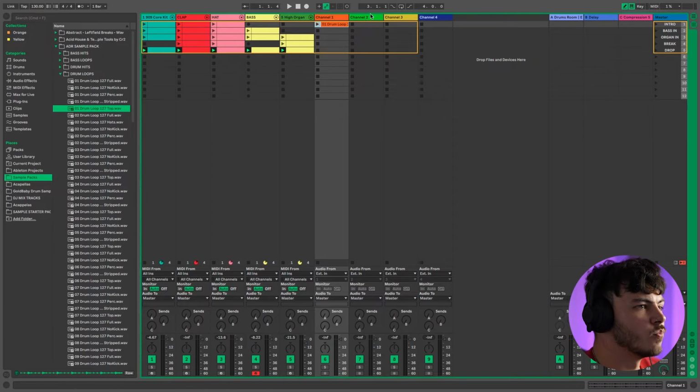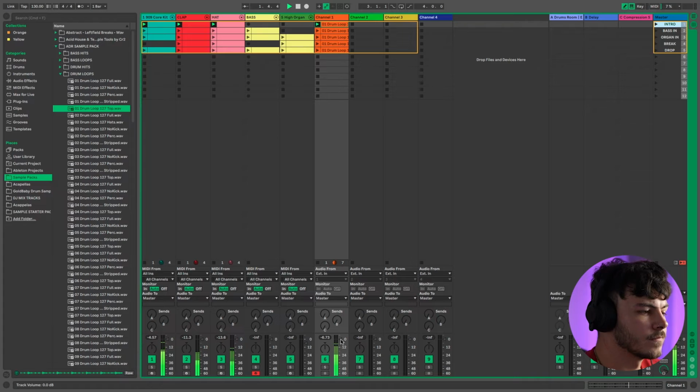Currently, we've only got it in this one particular scene, so we'll want to duplicate this multiple times so we have it in every single scene. Now we can start. Turn this down.